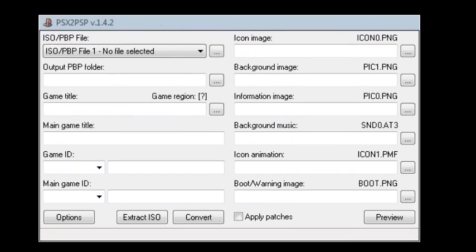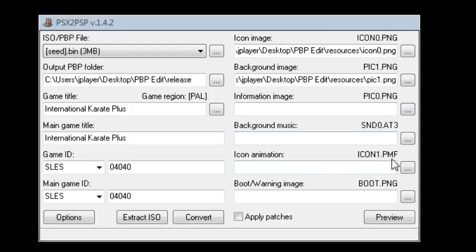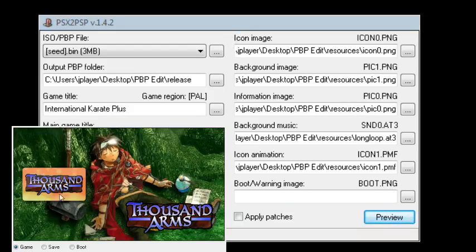So, pretty much pick an ISO, pick your icon 0, pick your icon, or pick 1, pick 0, sound, icon, animation. Then you can preview it. I'll even show you a preview of this one. Screen capture this. Yeah, so there you go.